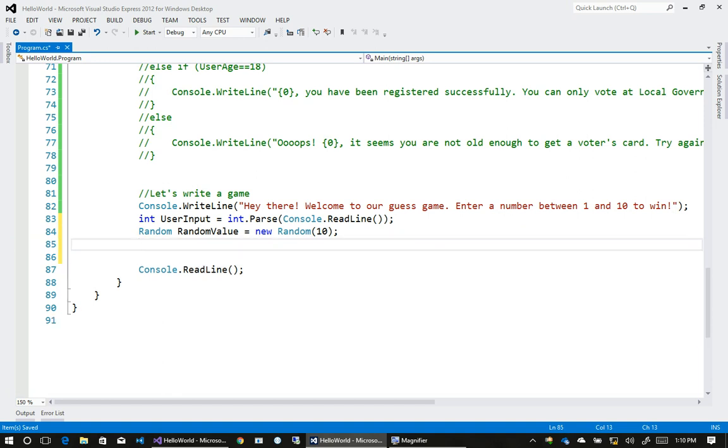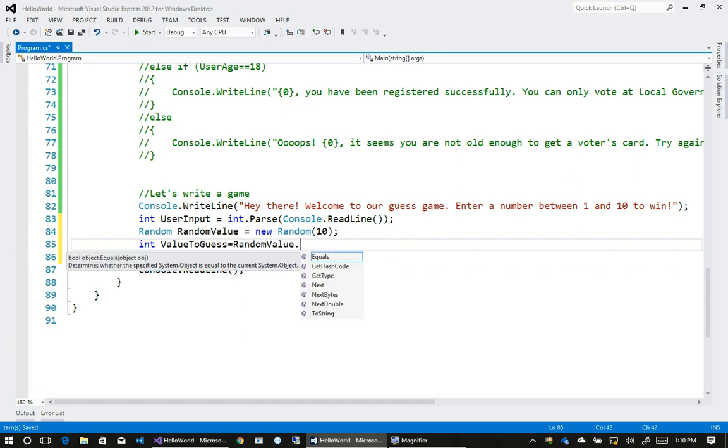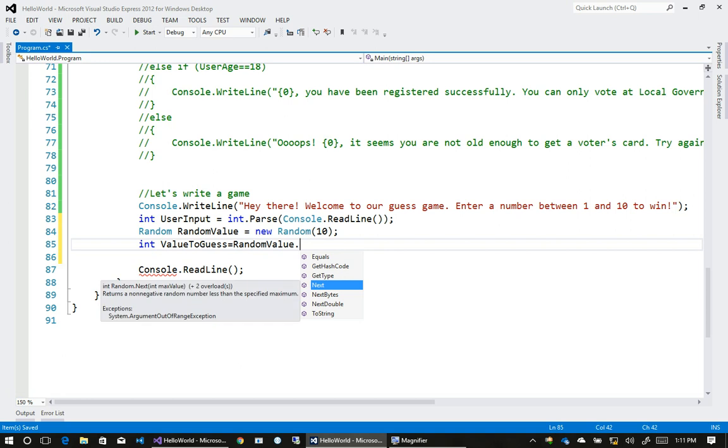So we can now say int valueToGuess will be equal to randomValue dot Next.